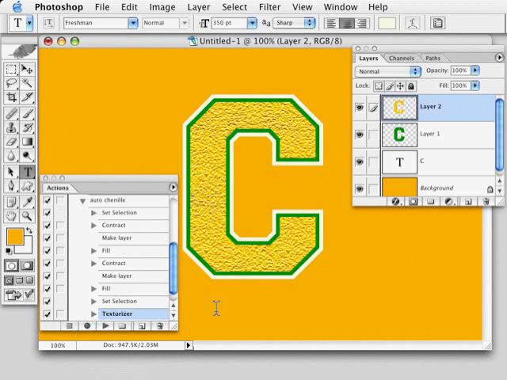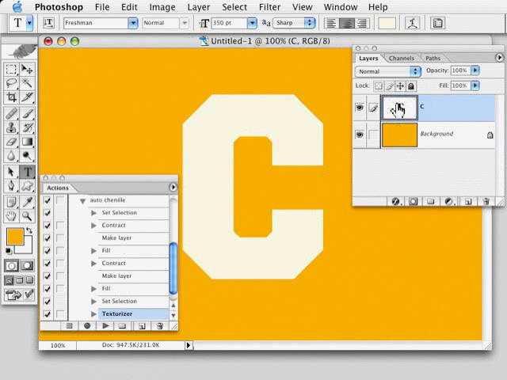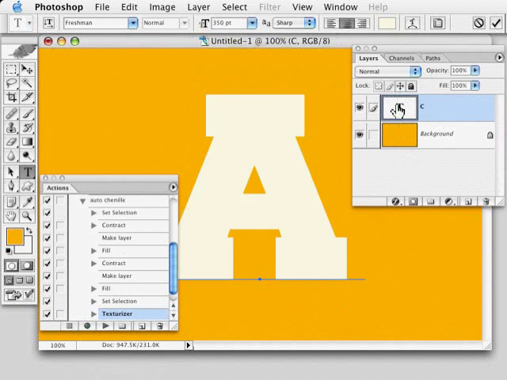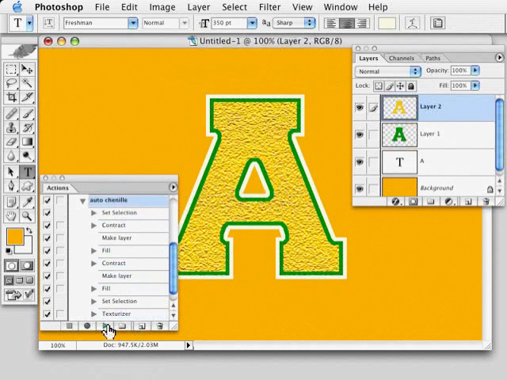Now here's what makes this difference. If I wanted to keep everything exactly the same, all I have to do is throw away these two layers, choose a different letter, A, and then simply go in here and run this action. And it should automatically do all the steps, and I'll end up with the look that I want.